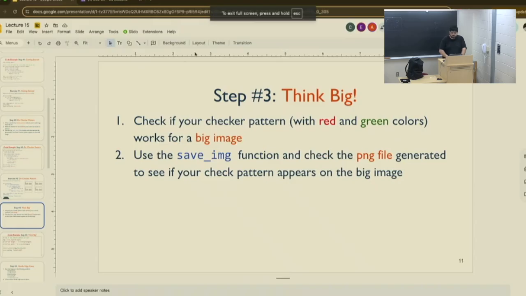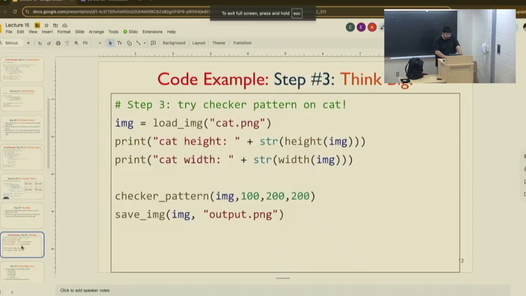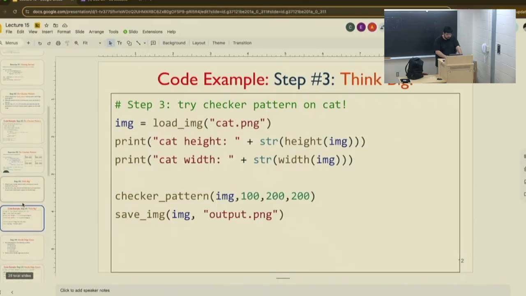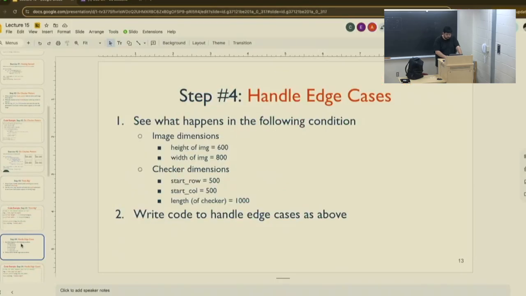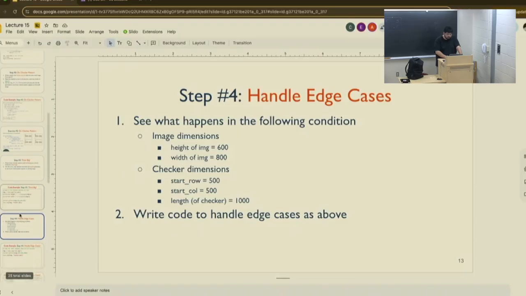Oh, where did this go? Yeah, thinking big. Okay. Loading our image, our checker pattern, and all conditions. Oh, we already handled the edge cases too? Well, oh, dang. Hello, hello. Dang it. It's the first time that happens to me in this whole course. Alrighty. Here. Can you all see?